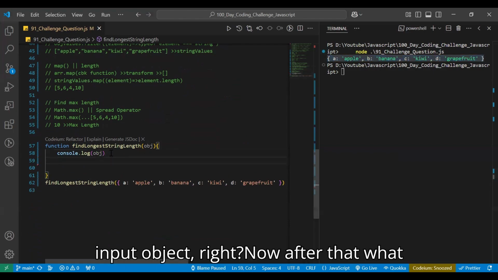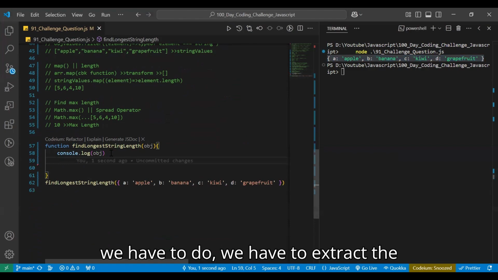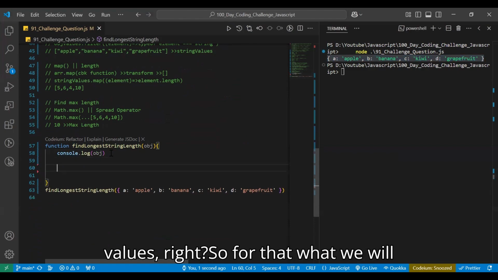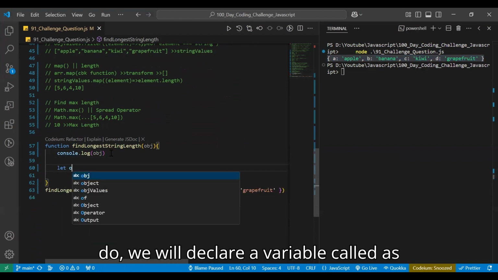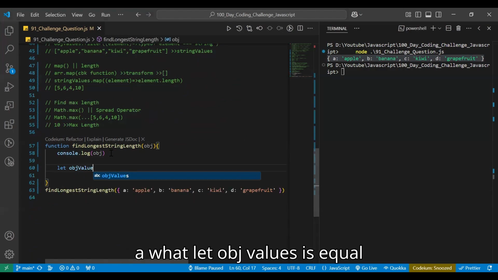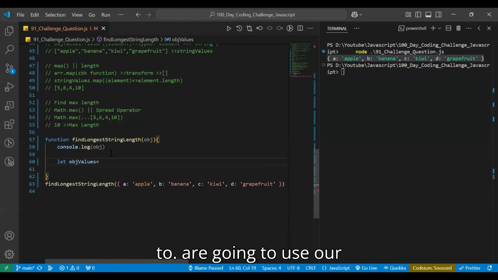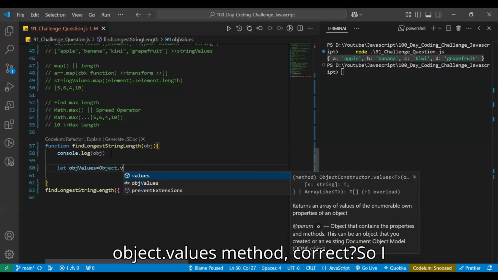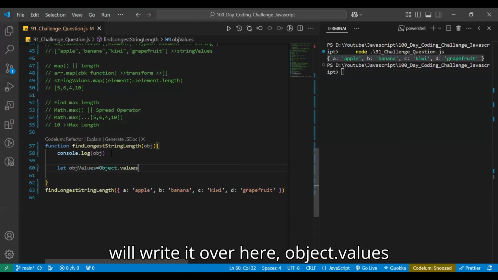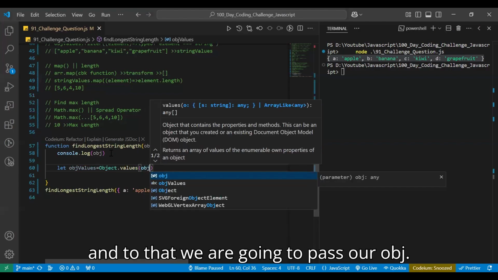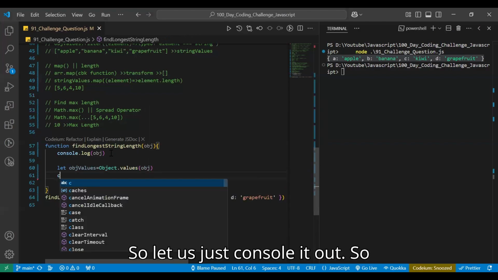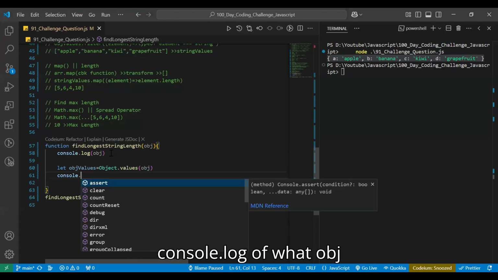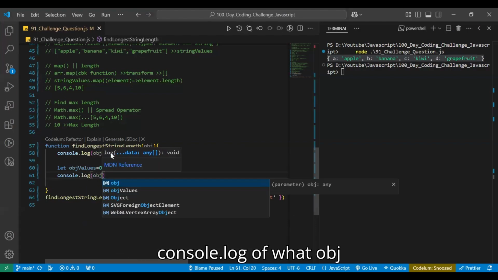Now after that, what we have to do, we have to extract the values, right? So for that, we will declare a variable called objValues, let objValues is equal to, we are going to use our Object.values method, correct? So I will write it over here, Object.values, and to that we are going to pass our obj. So let us just console it out. So console.log of objValues.